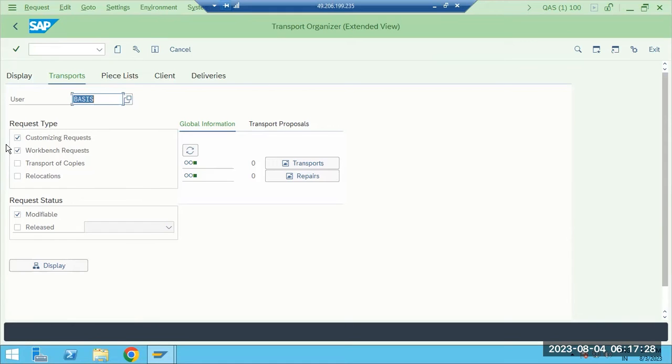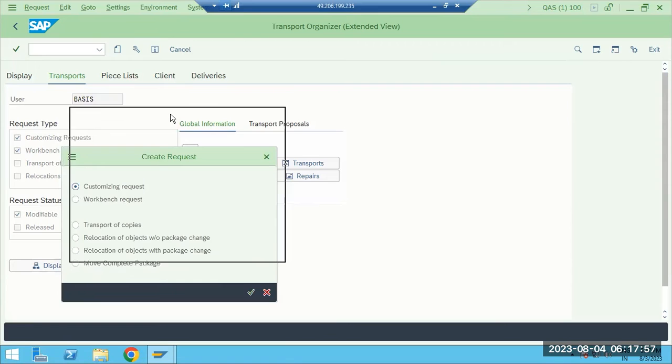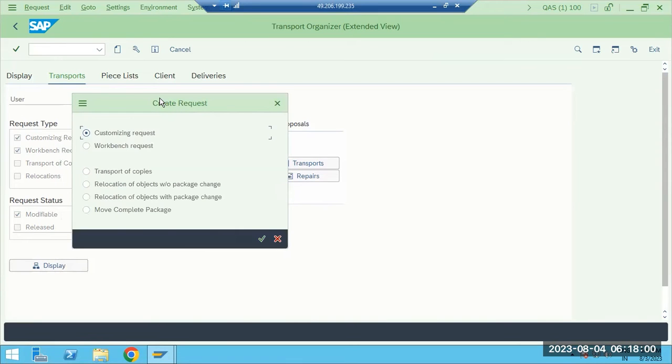Normally, for general usage, you will use the request types called customization request and workbench request. Customizing and workbench requests we will use here in the transport request. Just click on the create button. If anyone is confused, just ignore it for now, because this is the creation of the transport request.